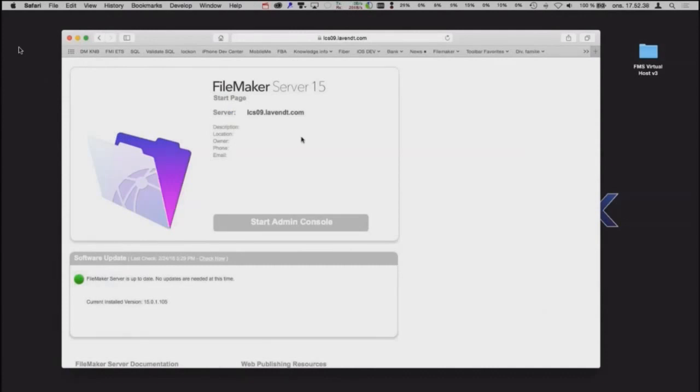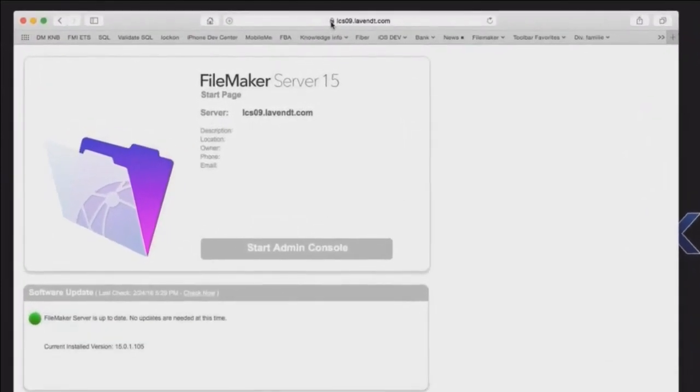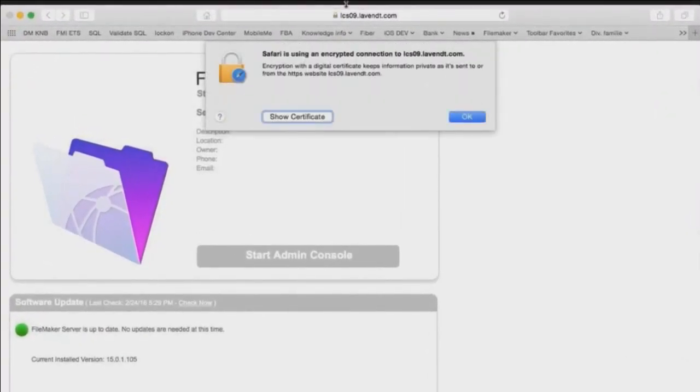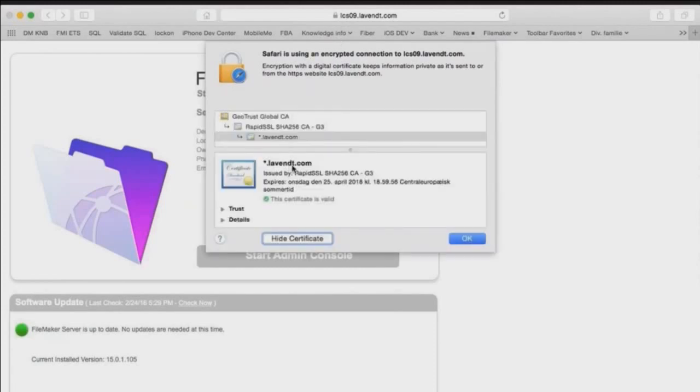But let's look at the web browser on my machine. So I've navigated to the actual site, which is named lcs09.lavendt.com. And as you can see, when we show the certificate, it is valid, but the domain name or common name is star.lavendt.com. But it's valid because it's a wildcard certificate, and you get the padlock in the browser line. So here you can see the information about the certificate itself and also when it expires.